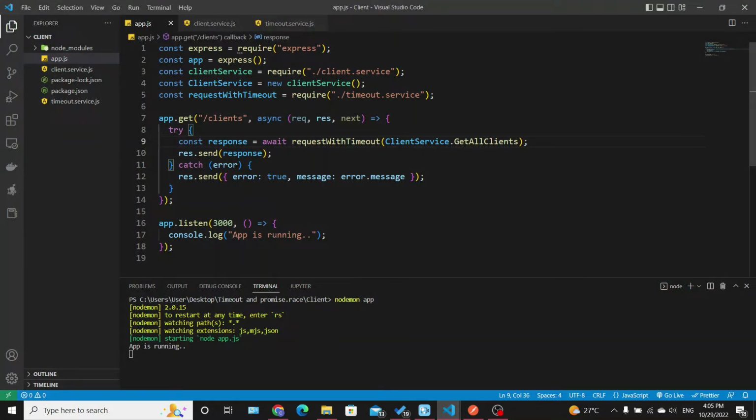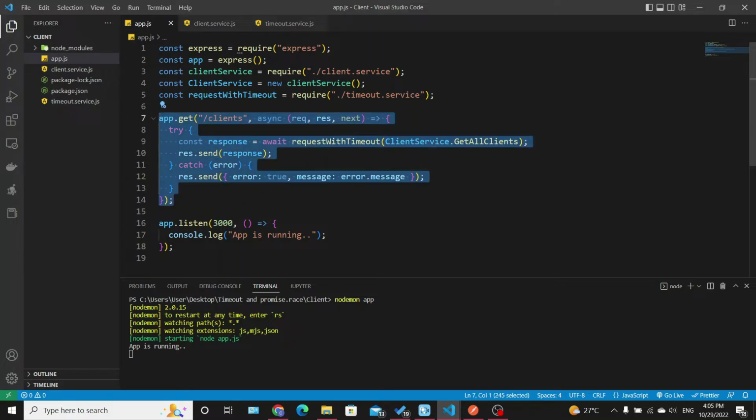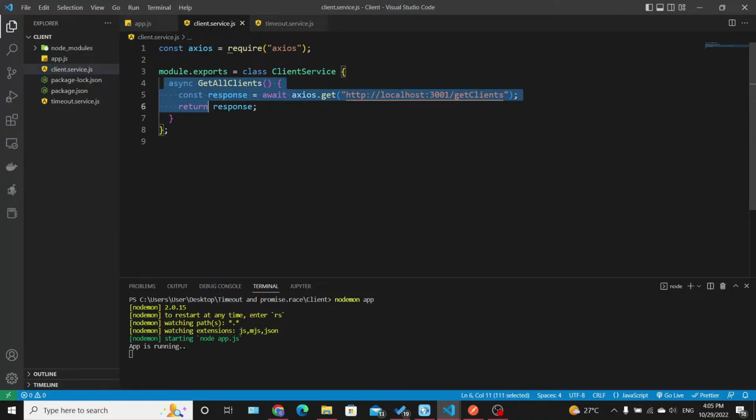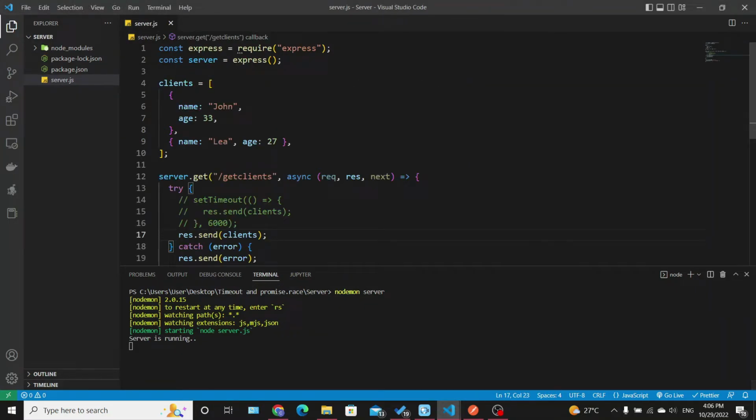Now in the client app, I have one route. I'm using Express, by the way, and I have one API which is of type GET, and the route is /clients. And if you take a look at the left side here, I have a client service, which is a class that has a method called getAllClients, and we're going to use Axios to make an API call to the server to get clients. So we have two servers here. The first one is the client that Postman communicates with, and then we have a third party or a second server that has clients stored there. That is the second application.